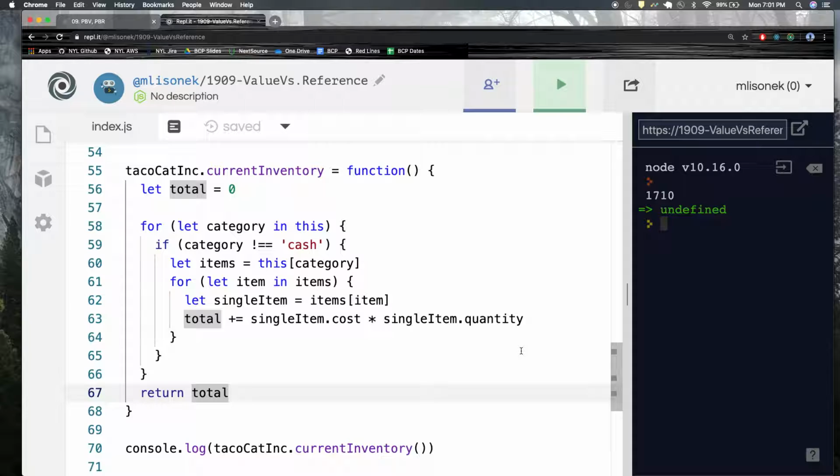Yes? So when you say if the category key is not in cache, there's no key in cache. So the cache is empty. What we are saying here is, for let category in this, what is this? It's the Taco Cat Inc. object, the main object. So category in each iteration of the for in loop will be a string. It's literally going to be a string, and it's going to represent each literal key in the object.